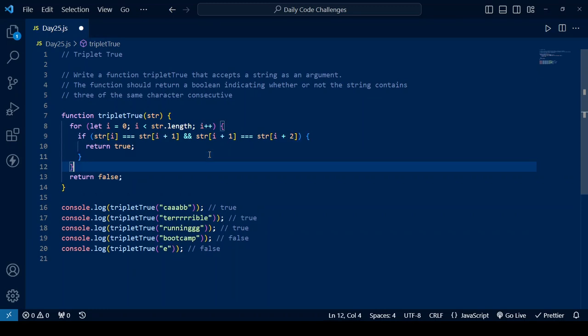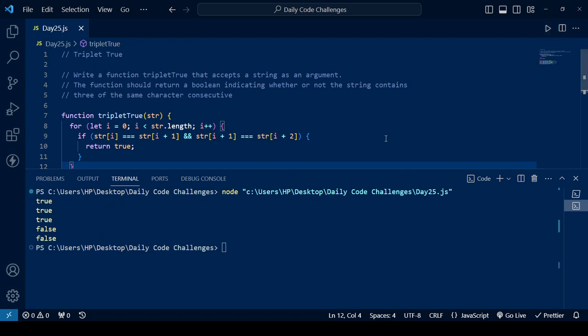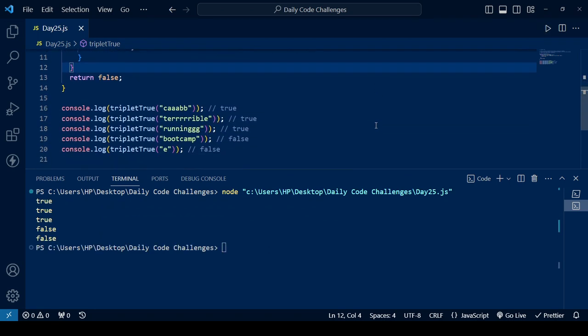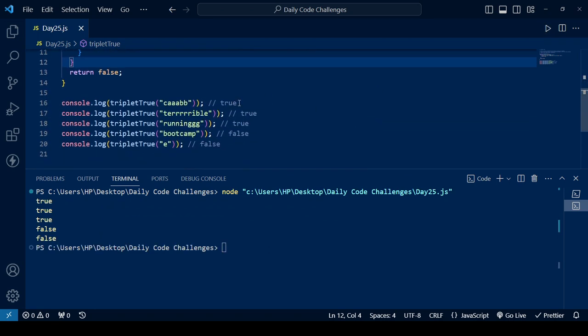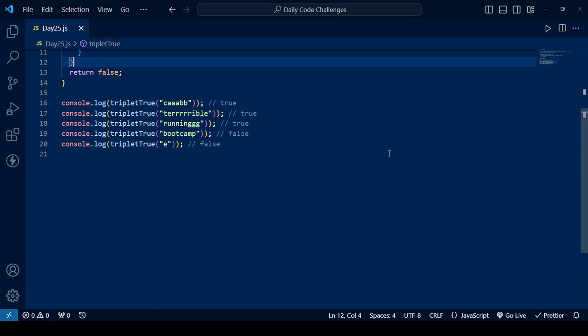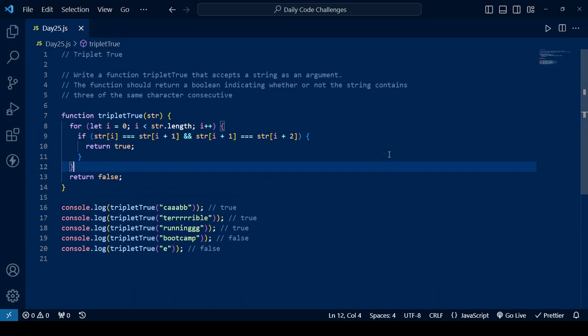So let's save this code and run it to see if what we've done is correct. Okay, let's compare our result with what you have. On line 16, we have true. Yes, true. Line 17 is true also. Line 18 is true also. Line 19 is false. Line 20 is false. So our code implementation works very, very well, right? So this is how we have been able to implement this code.